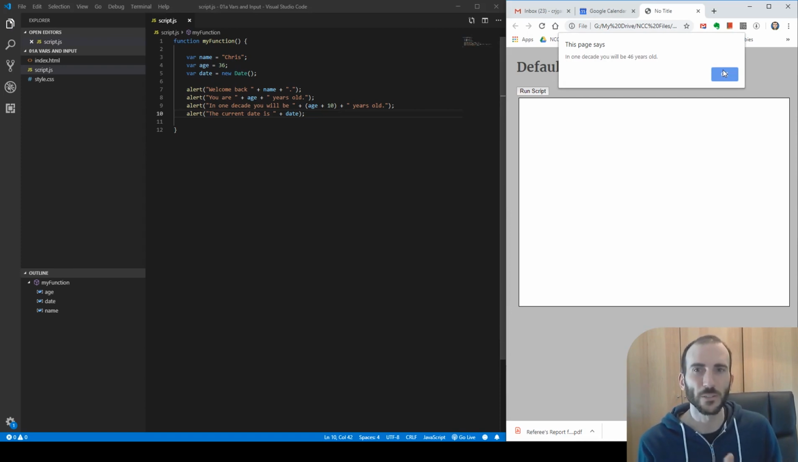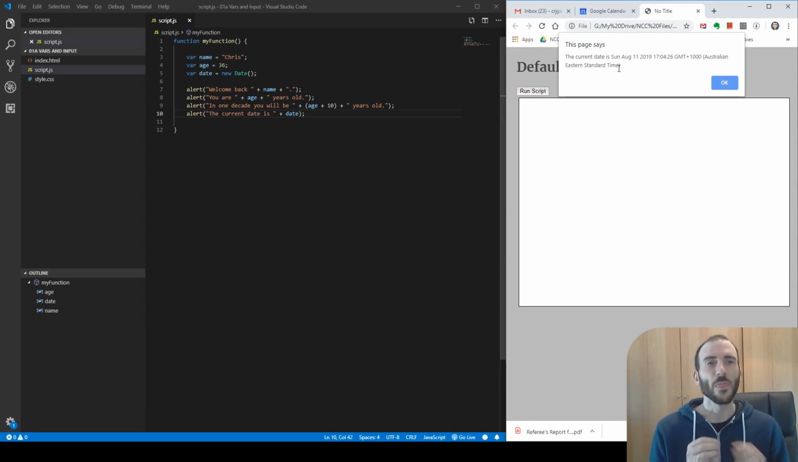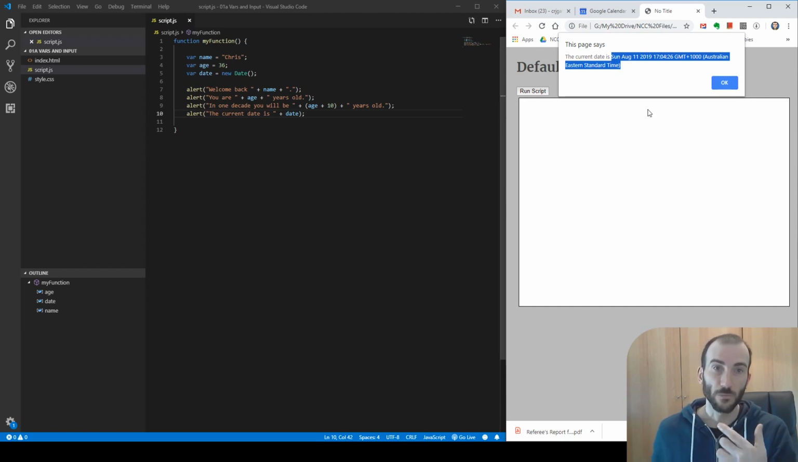Now, this is our new line of code. The current date is Sunday, August 11th, 2019, 5:04. That's 17:04 in military time. Greenwich Mean Time plus 10 hours, I think, Australian Eastern Standard Time. Now, when you do this for yourself, you will get a different date and time. That's because that truly is a variable. It truly can vary, right?